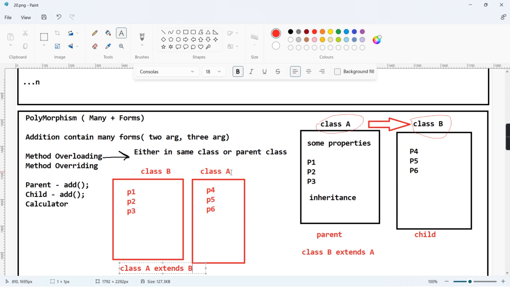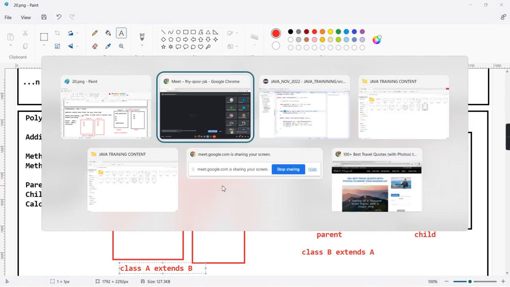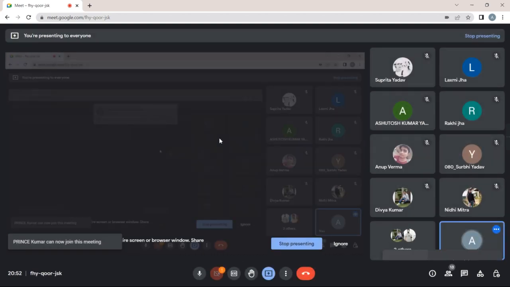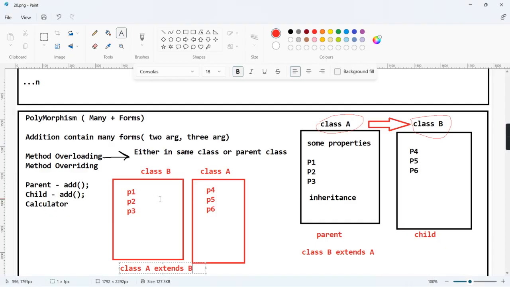So A priority is first, or it depends on which class you are trying to extend. If you are trying to extend P1, P2, P3 class B property in your class, it means this property is your parent class. Whatever class you are trying to extend or inherit, that one is your parent class. And the class where you are using it, like in class A you are trying to use class B, right? So class A extends B, so class A is always your child class. Got it? What is the difference between child and parent?